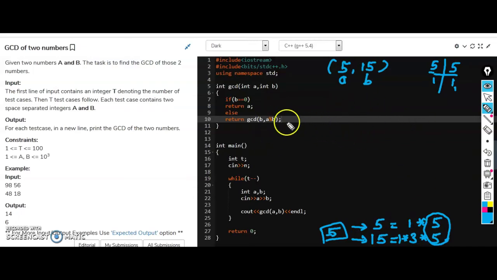So let's see here, I am passing 5 and 15 as arguments. Is b equal to 0? No. So else what will we return? GCD of, again the recursive function, GCD of b, that is 15, comma a modulus b, 5 modulus 15, so it will be 5, right? You know how the modulus function works, right? 5 modulus 15 will give remainder 5, so we are passing 5 here.